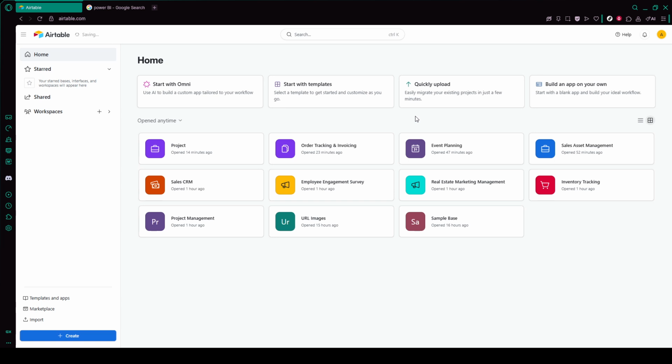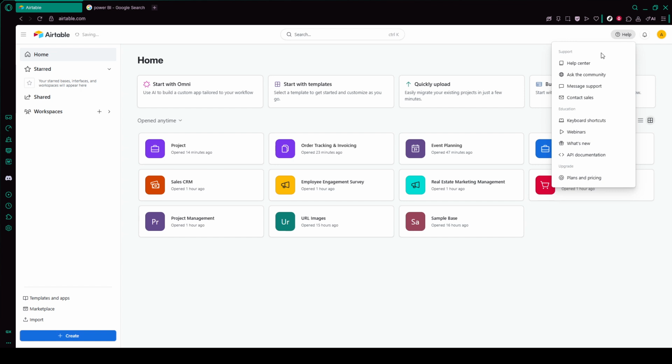Once your base is open, look toward the top right area of the Airtable interface for the Help menu. Click on Help, and in the drop-down, choose the option called API Documentation. This is where Airtable automatically generates technical documentation for your base, and it's also where you'll find the base ID you need for Power BI.